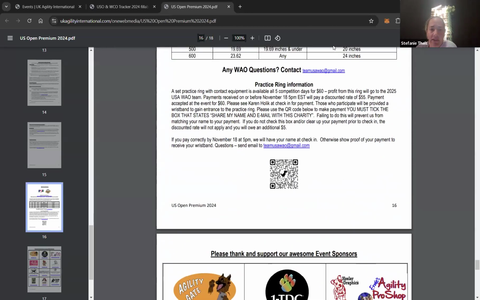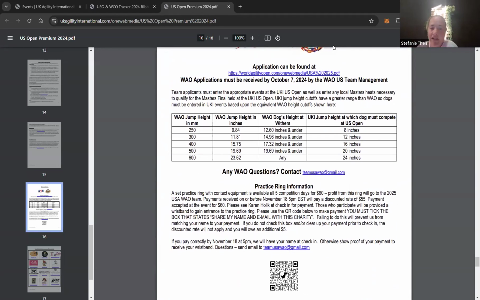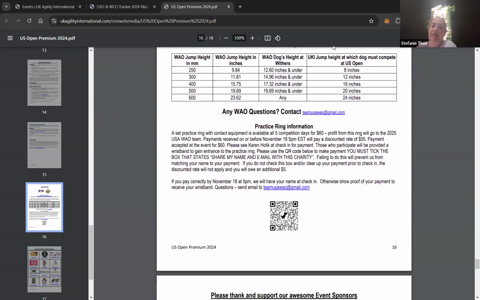If you're trying out, this is the WAO cutoff information, and the application is very detailed. We're not going to have time to go into that, but definitely read it in its entirety. But this is the important thing that almost everyone uses, even if you're not trying out for WAO: the practice ring. It has all the equipment: the wall, the tire, the long jump, dog walks, A-frames, teeters, everything. So if you're worried about your dog not being comfortable with a Gallican dog walk or that tire or the wall, it will be in the practice ring. The only way you can access the practice ring is to pay the $60 and get a bracelet. If you pay ahead of time, it's only $55, so you get a $5 discount.